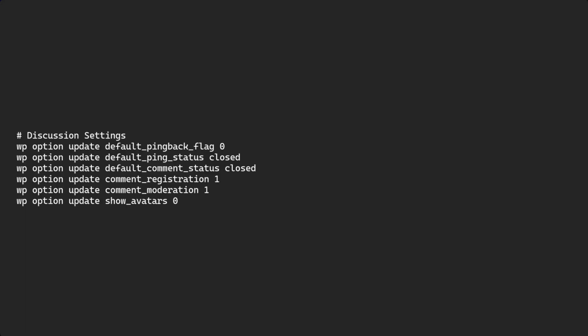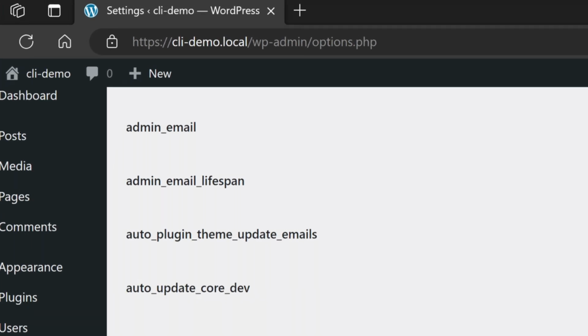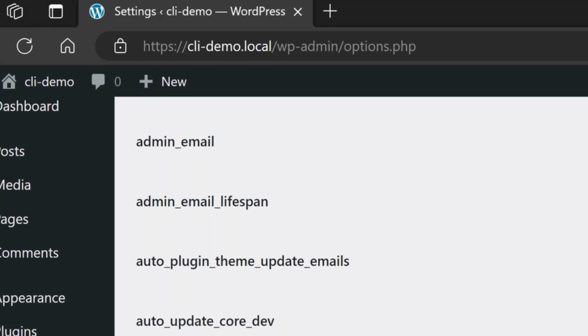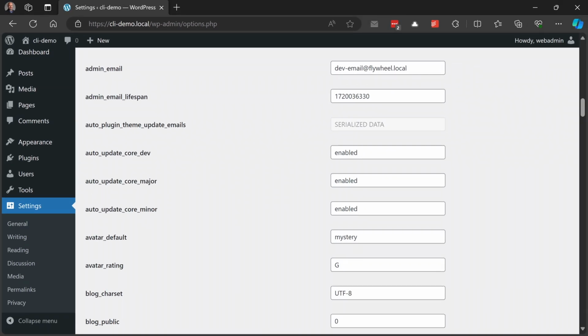The discussion options are all pretty easy. We just use WP option update and set the options. Here's a handy little trick for you. If you ever need to find an option, you can quickly see them all by going to your wp-admin/options.php URL. This is a whole lot easier than using WP CLI or looking through your database tables to find the setting that you want.